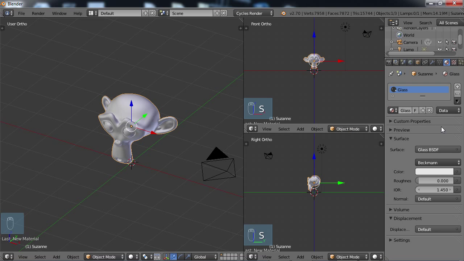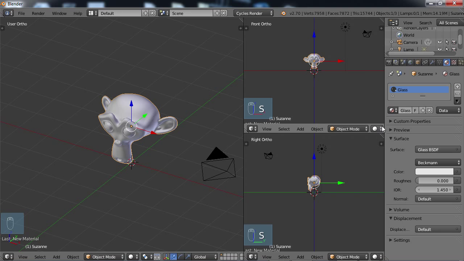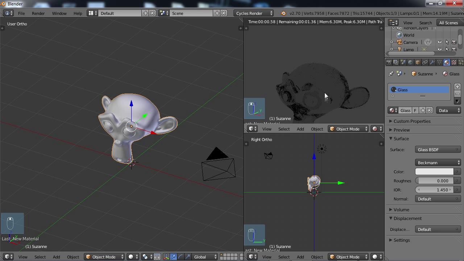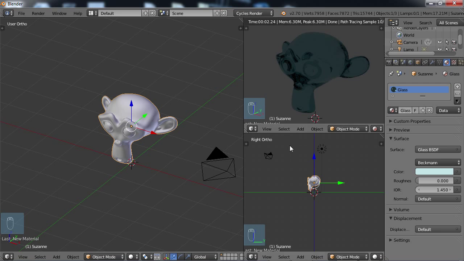Let's go ahead and change the viewport shading to rendered, just so we can get an idea what this is looking like. It's kind of dark right now because I don't have any lights, but I will shortly. I'm just going to change the color and make this a little bit more interesting. Something like that. You can make whatever color you want, but for right now, that's what I'm going to use.